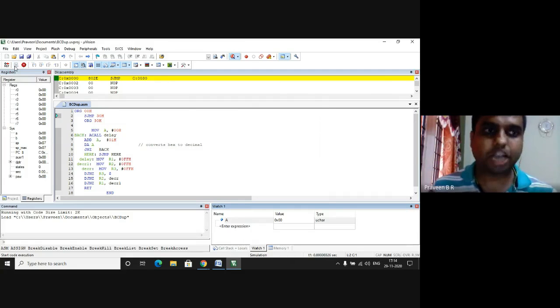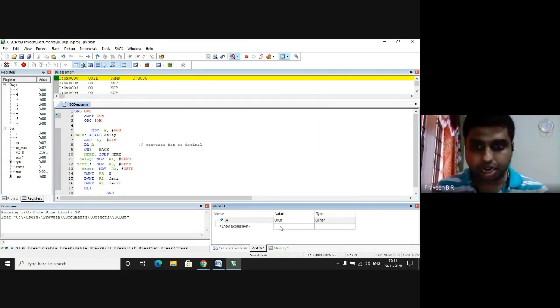When we click on this run, we can observe that it has started counting. In the watch 1 window, you can observe that it has started counting. So after 8, you get 9. After 9, the number 0A is converted to 10. So that's how a hexa number is converted to a decimal number. So this is a binary coded decimal BCD up counter. This is how it is going to count from 00 to 99H.